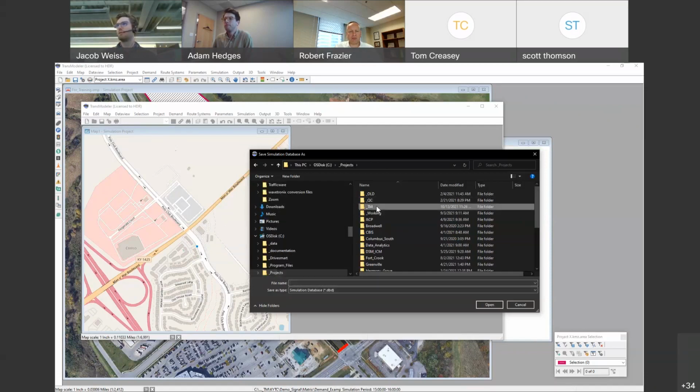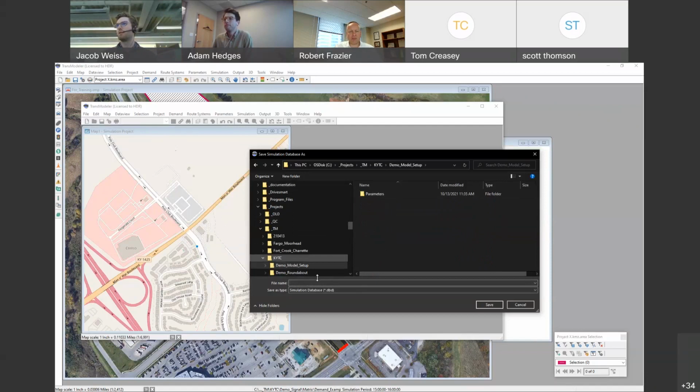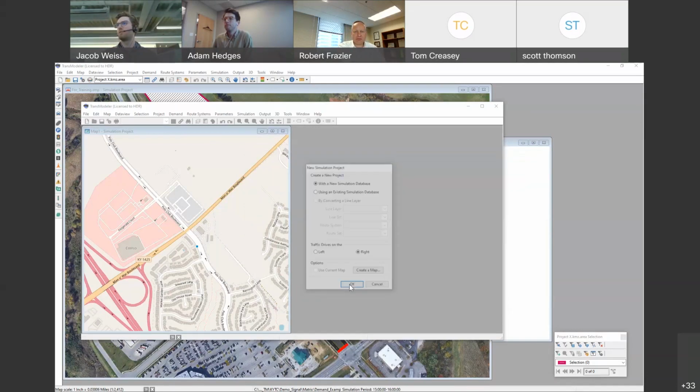So let me just navigate to where I'm going to save that. Let's just call it model setup. And I'm just going to do training. Hit save.